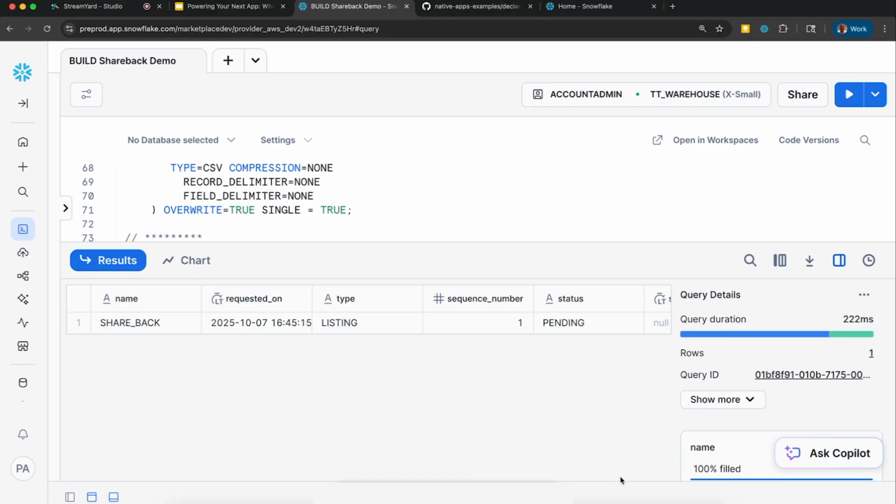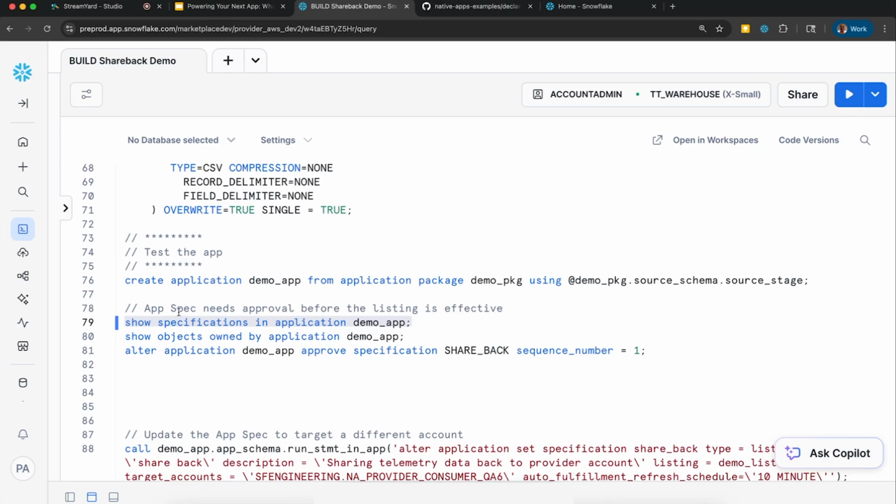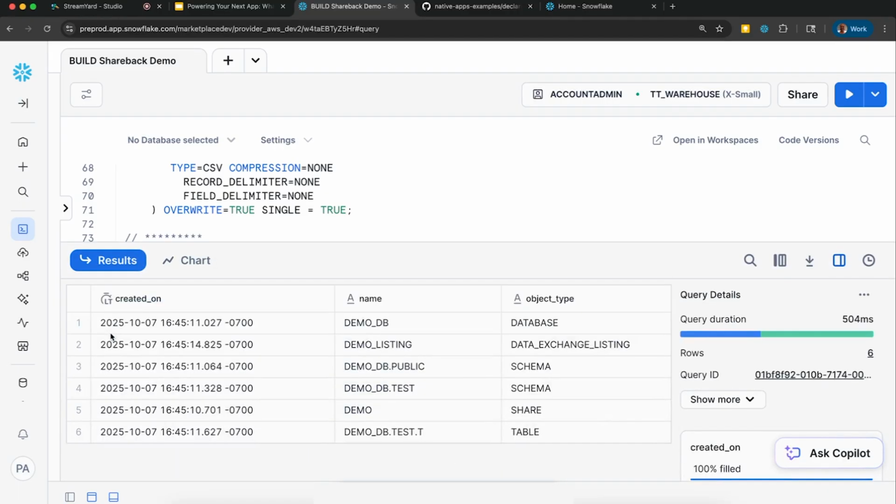So the one it has created here is the Shareback. And this is where the app is saying, may I please share this data back with the provider? And now the consumer has a choice. They can either approve it or not. There's also a UI, but this is all about showing you the underlying infrastructure. So we'll just first see what objects are there in the app. The consumer wants to know. You can see that the app has a demo DB, it has a listing that we looked at before, and a share that is being used in the listing.